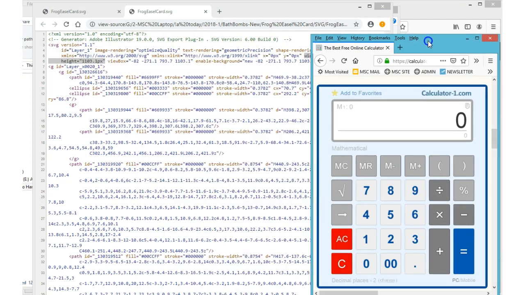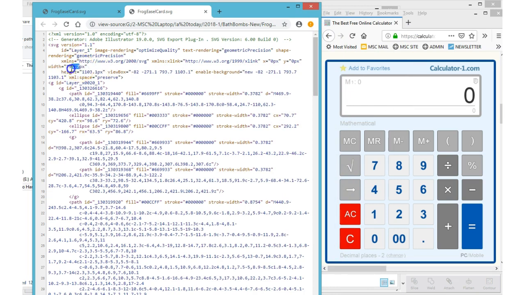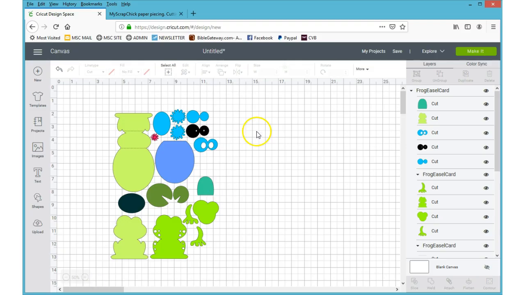So I'm opening up a calculator here, and so we know that the width is 793.7 in pixels. Here's how to convert an SVG for any cutting software. You put 793.7 and you will divide that number by 72 and hit equals, and that gives you the inches for the width. So we know that the width is 11.02.